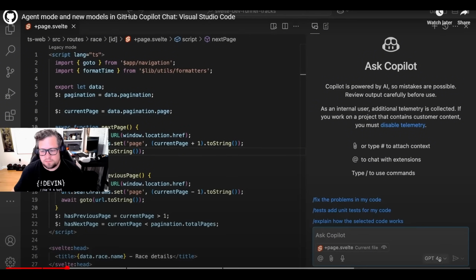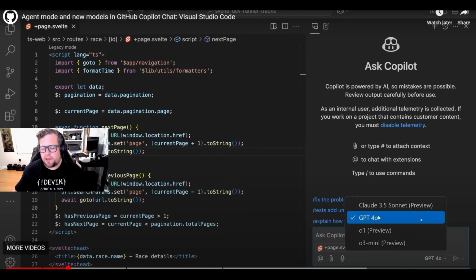I'm going to use the model picker. The other thing I want to point out here is Claude 3.5 Sonnet Preview doesn't actually have vision, so I'm kind of disappointed by that. But it's been a while since I dug into Copilot. I'm happy to see this because in the old version, I didn't have this choice.